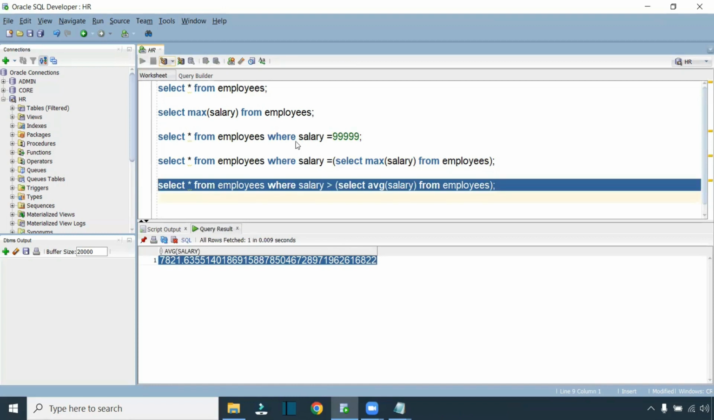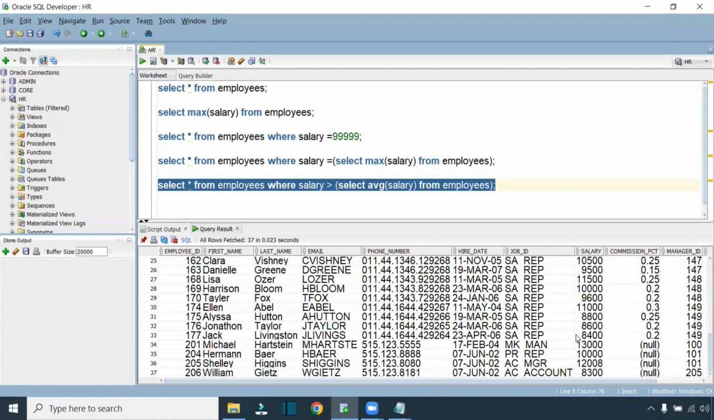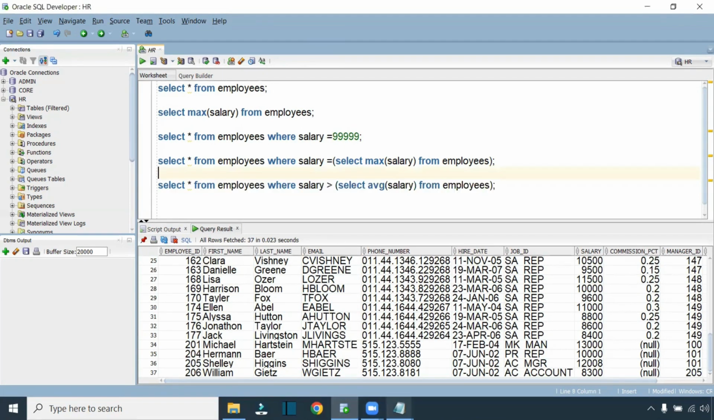So it will select the employee list who are all getting more than the average salary. So these are all single row subqueries. Okay. So this is what we have to write for a single row subquery.